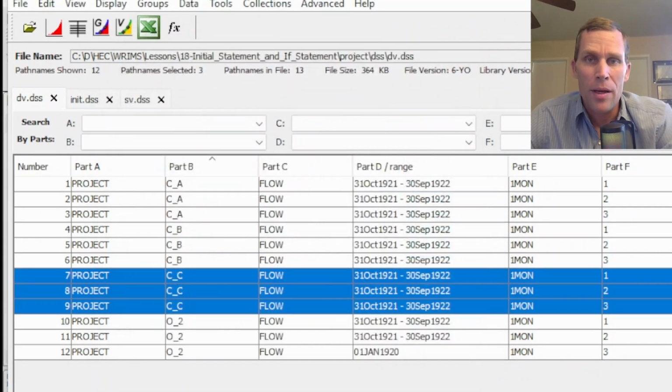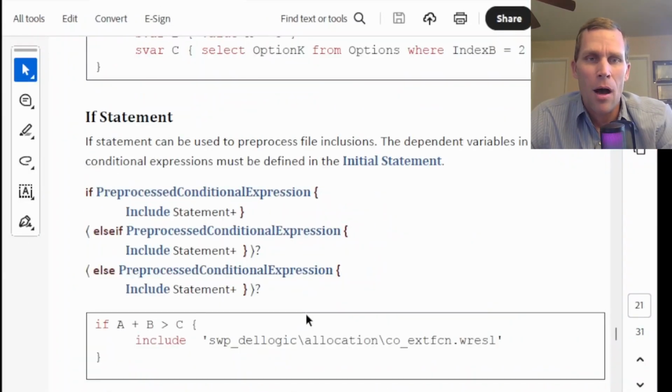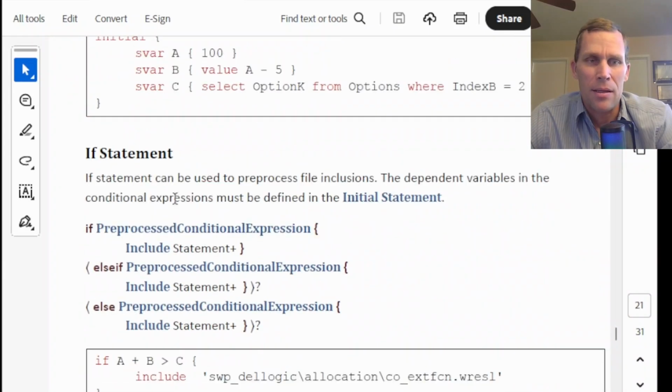All right. Well, anyway, that's all I had prepared for this lesson. It's a simple lesson talking about the pre-processed operations in RIMS, specifically the initial statement and the if statement.